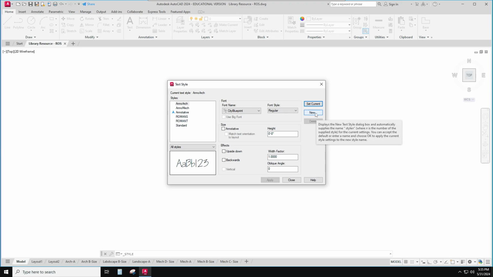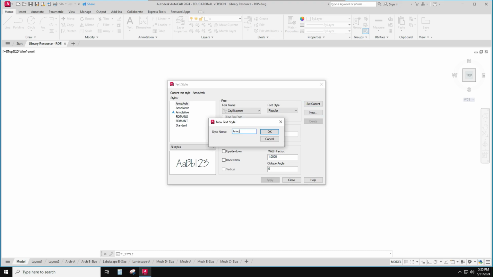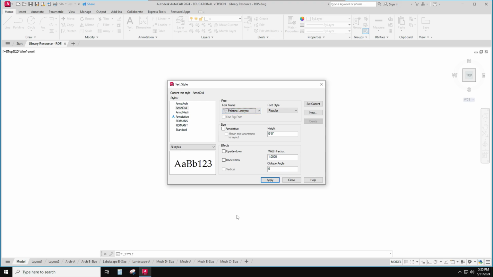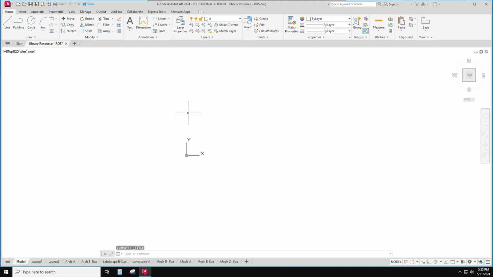And the last one is Anno civil. And again, that's a pretty common one, but we're going to go with one called Palatino. If I can find it in here. Where's my Palatino? There it is, Palatino. Okay? And that's what that one's going to look like. So that's going to be our civil. So we have 3 different ones that we can choose from. Those are text styles.